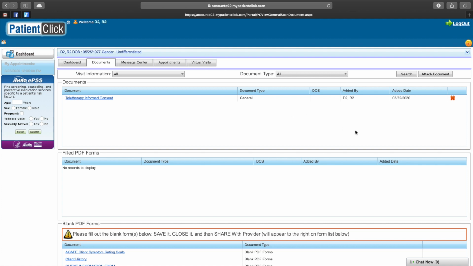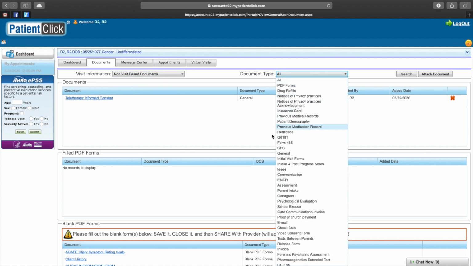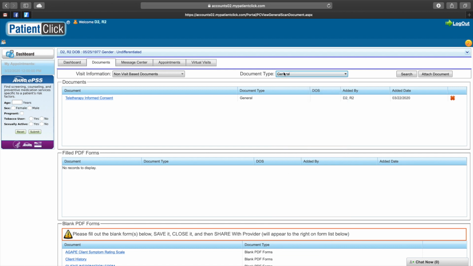If there's some sort of document you have on your computer that you need or want to share with your provider, there's an option for doing that. You can just say non-based visit. There's a lot of options here. General is likely what works well. You just click attach document to go through the process of finding it on your computer. Up here in the documents box, that's anything that you've uploaded already.